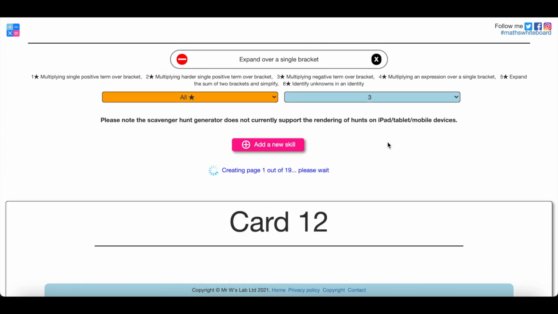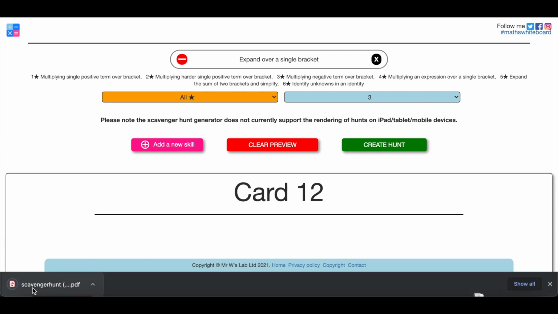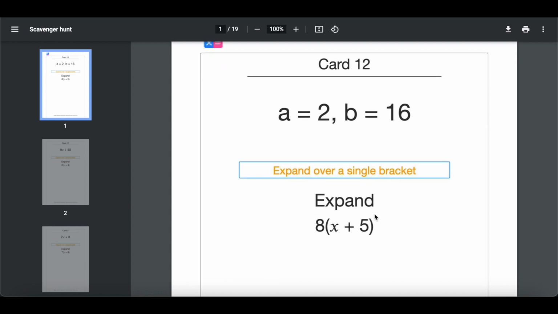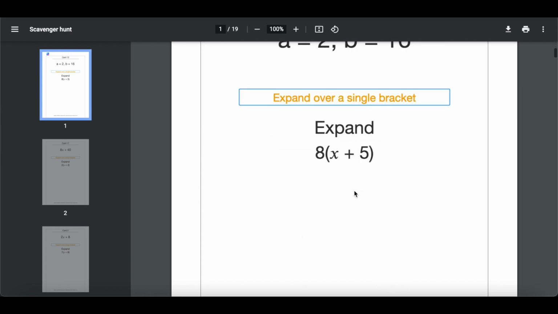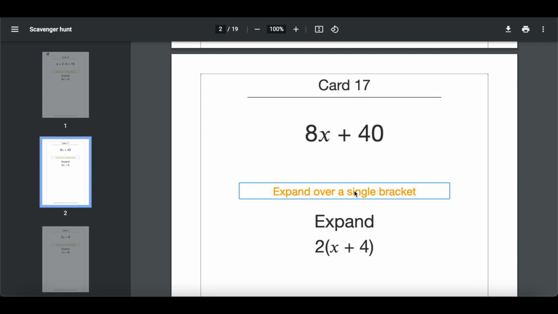If I click Create Hunt, you'll then get a PDF. With each page you can randomly select a place around your room where you can position these cards. Students then have to go round in a journey. You'll know that this is the starting card. This is always the first one. But card 12 will lead on to card 17, and if it's placed in a different area of the room, it will mean that students' focus is always changing.